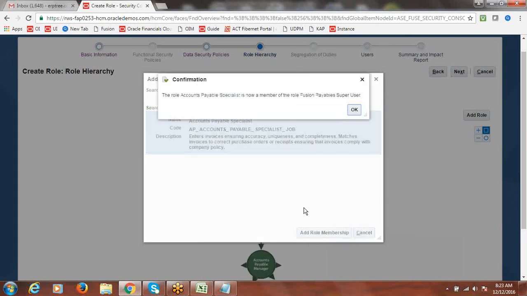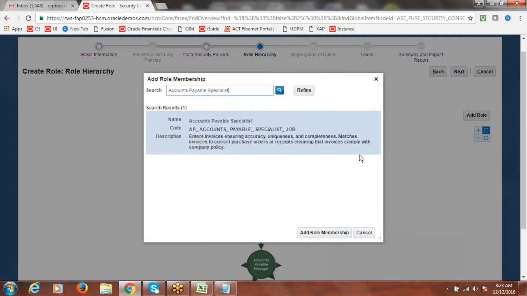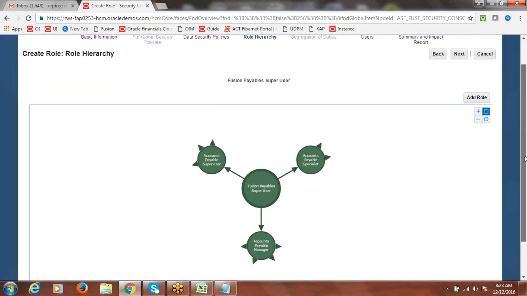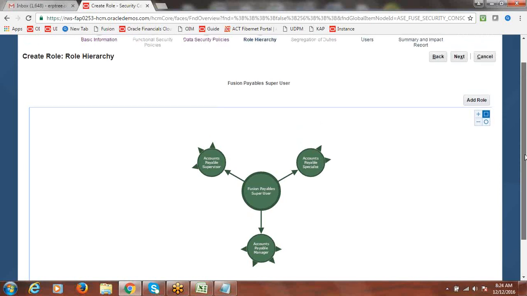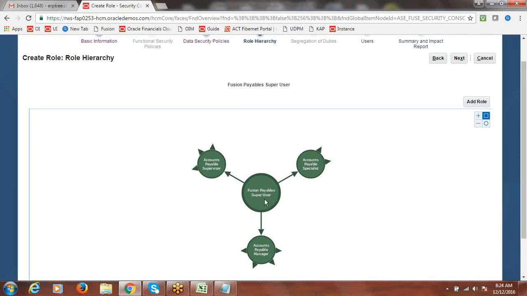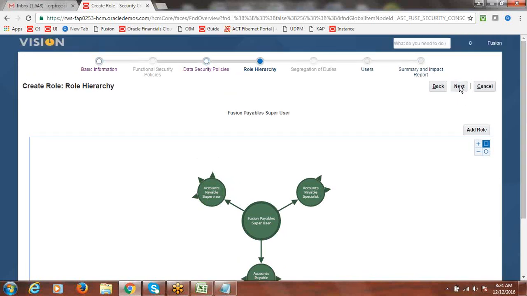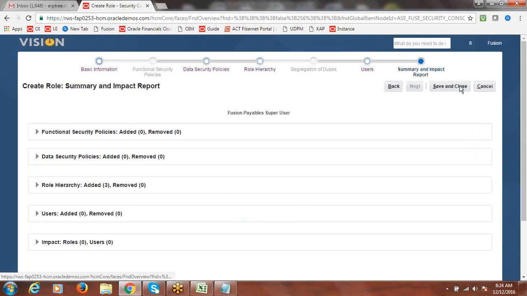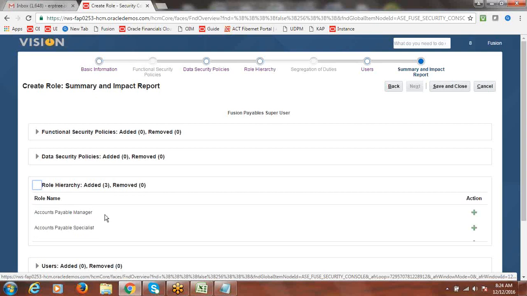So now for the current role, these three will become hierarchies. That's all. This is what we call hierarchy: for the current role, the other roles which are connected. Now if you assign this role to any user, that user can have access to all the functions available across these three roles. That's it. Here you can see role hierarchy. We have three. Expand and you can see what they are.